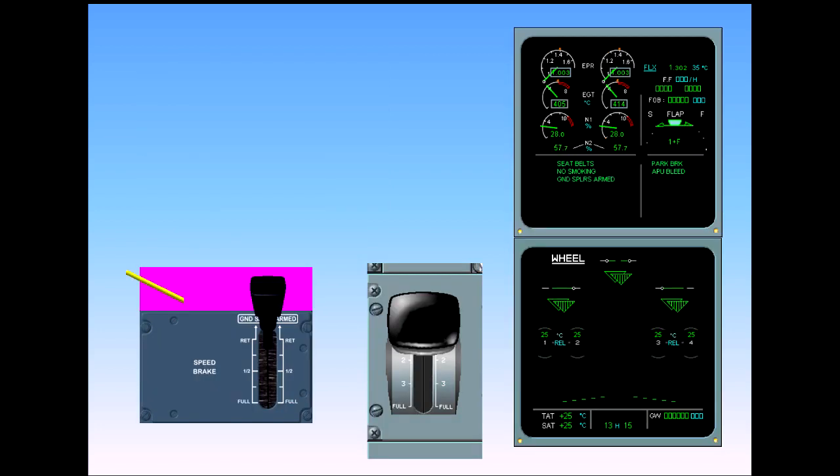When we arm the ground spoilers, a white band appears on the spoiler handle, and a memo appears on the EWD showing that the ground spoilers have been armed. Also note that the flap indicator has changed to show the takeoff flap setting. Another part of the after-start check involves checking the status page. Since there is no status reminder at the bottom of the EWD, the status page obviously is clear.